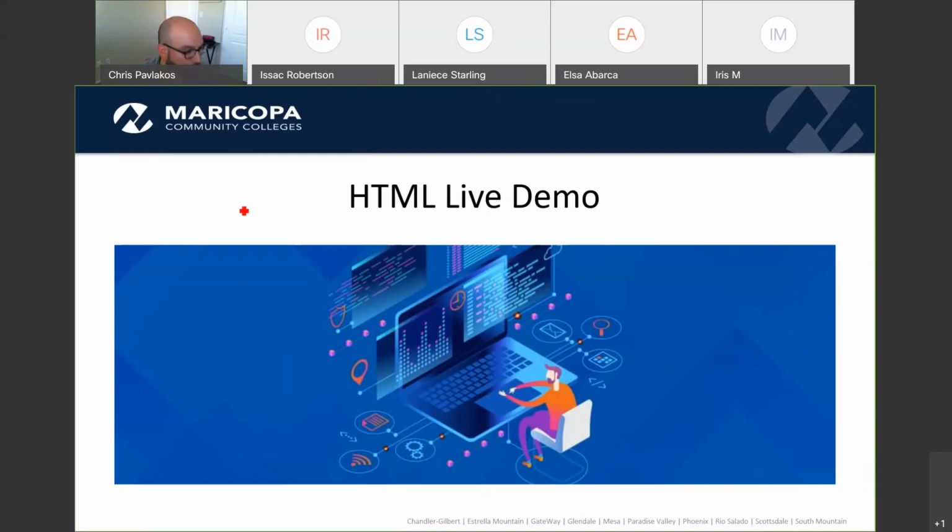While I switch over to that, if you have any questions about the theory we just talked about, static versus dynamic, HTML versus JavaScript, now is the time. And if not, we'll do the demo and keep it moving.